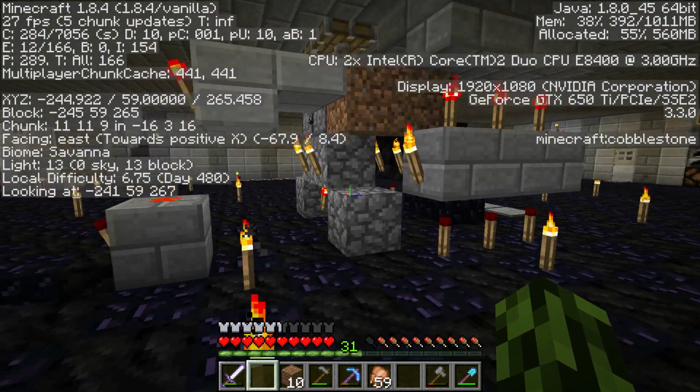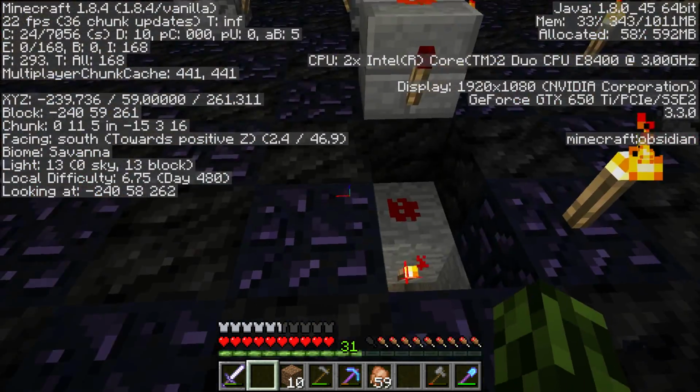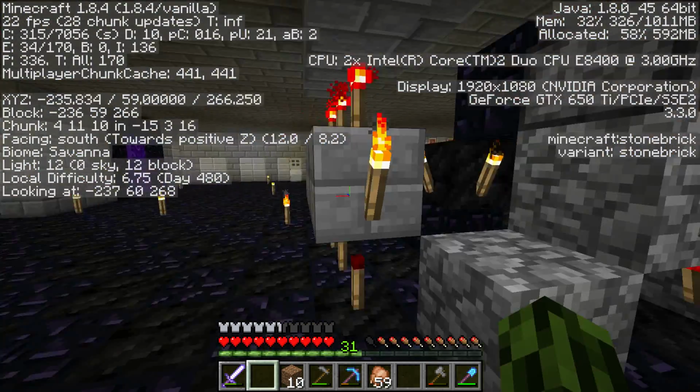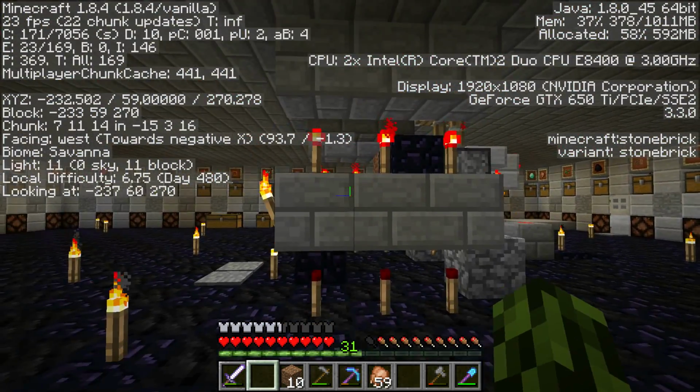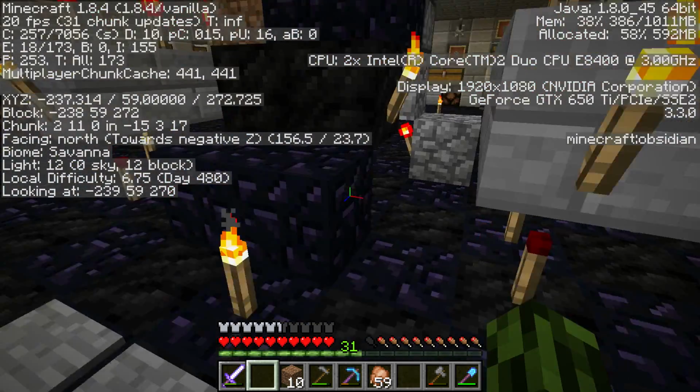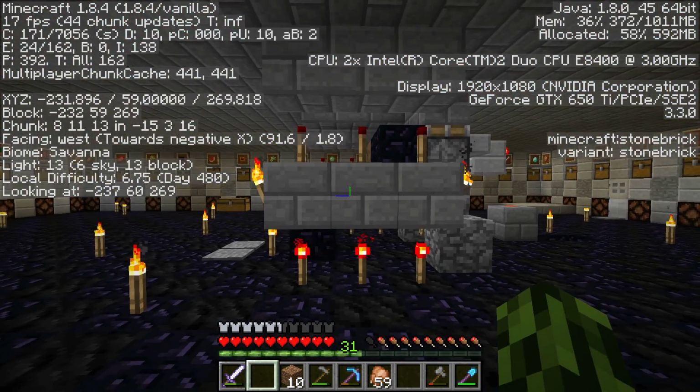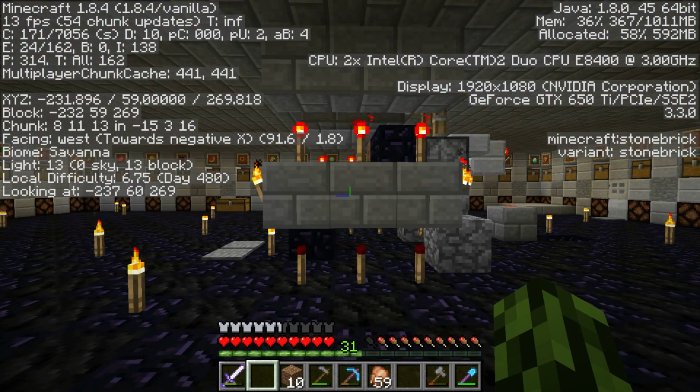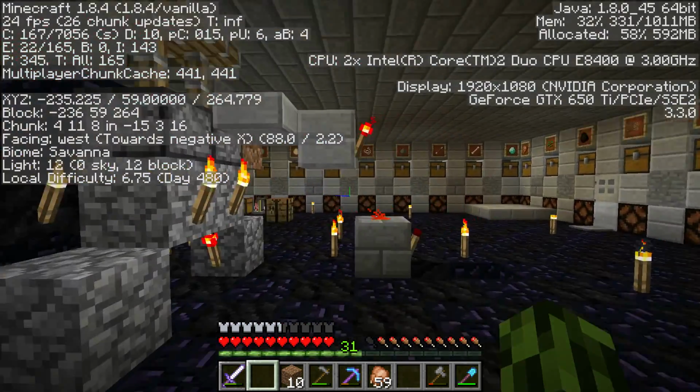So this is the bare minimum of wiring. I'd like to keep this side open because I think it looks kind of cool when you can actually see it. It's kind of glitchy because my computer's slow.